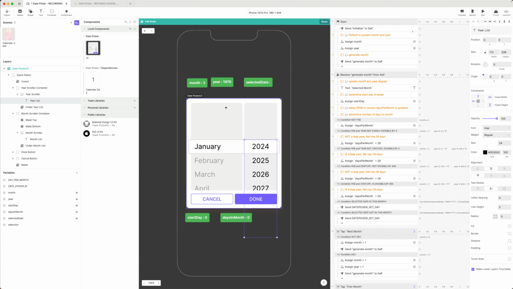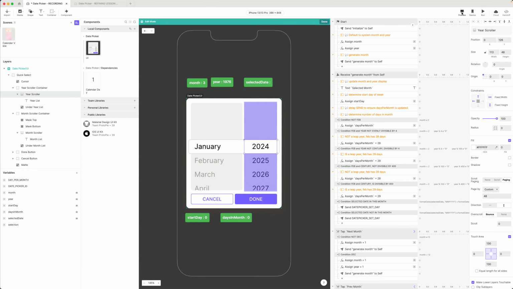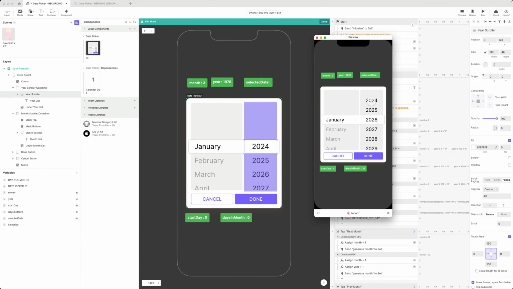So let's make sure we add our touch area. We're going to add, not on all sides, but enough to the top and enough to the bottom to make sure that anywhere I scroll from within there, we'll scroll that container. So I can scroll from here. And there we go. Okay, I have this scrolling correctly.